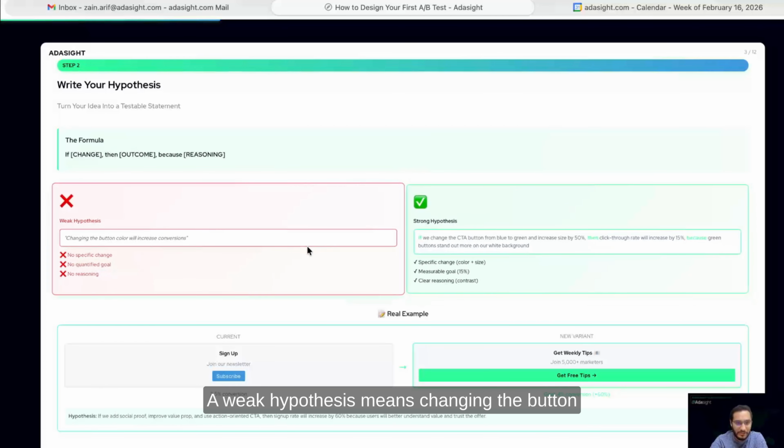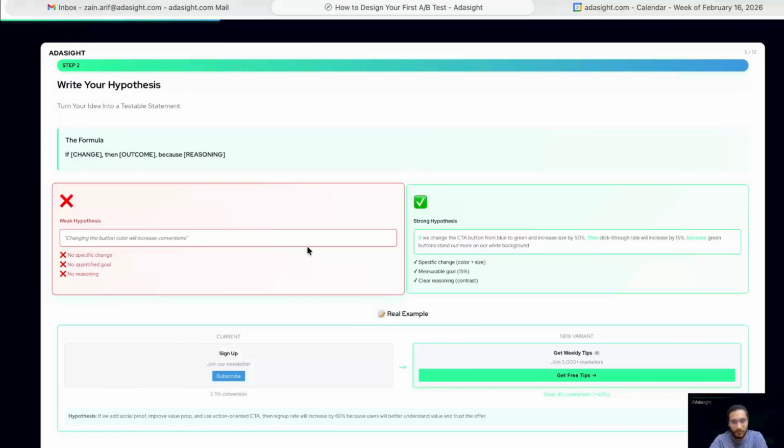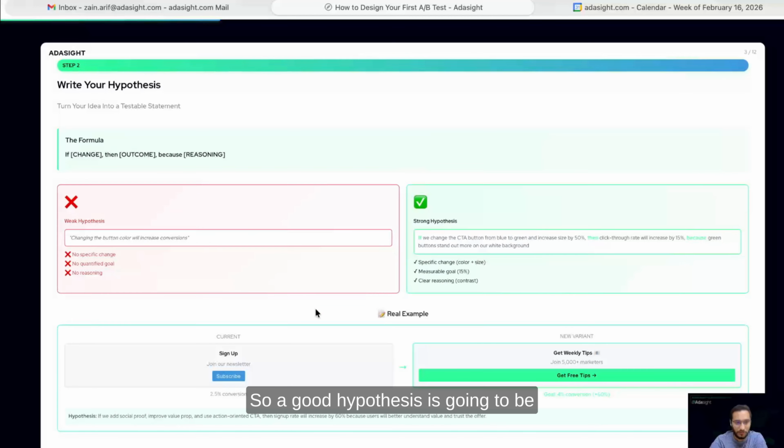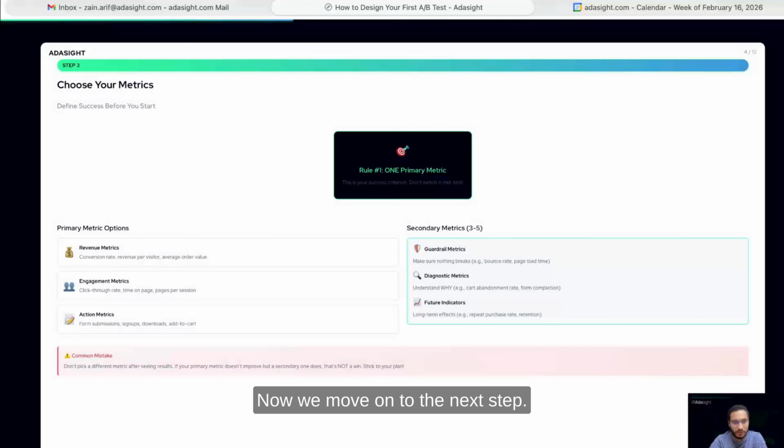A weak hypothesis is: changing the button color will increase conversion. A strong hypothesis would be: if we change the CTA button from blue to green and increase the size by X%, then the click-through rate is going to increase by X%. And this is where we talk to our customers, and the customers were telling us to do so. So a good hypothesis is your second step and a very important step in your experiment design. Now we move on to the next step.